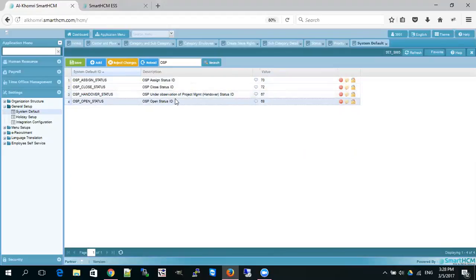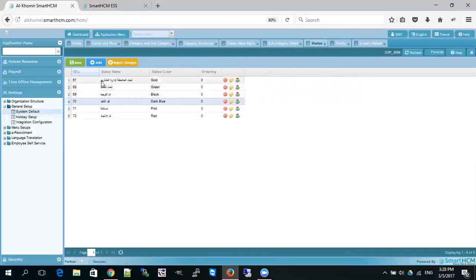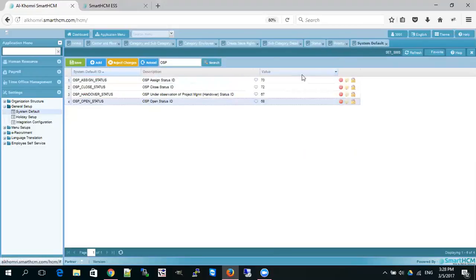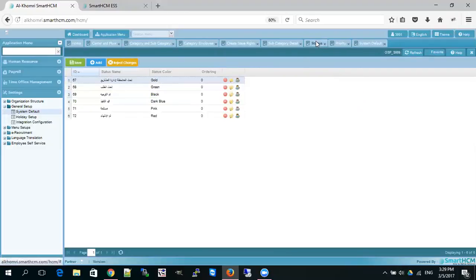So I need to map these IDs with the actual status. For example, this one, under project management department status, its ID is 67. So in system default, I define OSP under observation of project management. I define here the same ID of the status. Similarly, if I see this, for example, 72, which is closed, already finished.